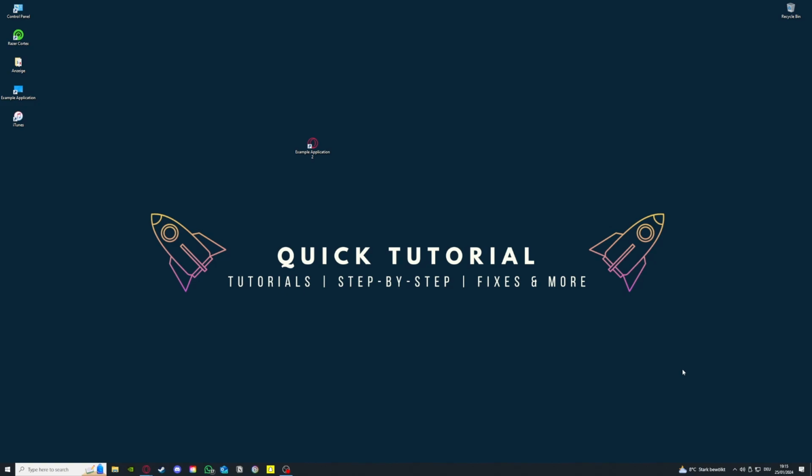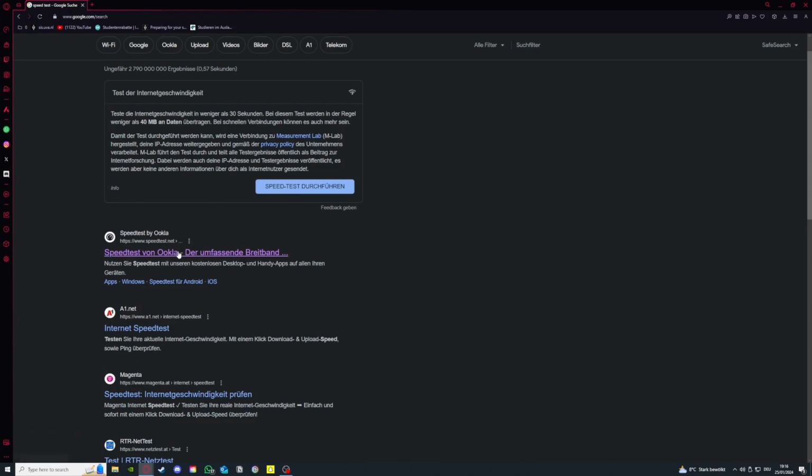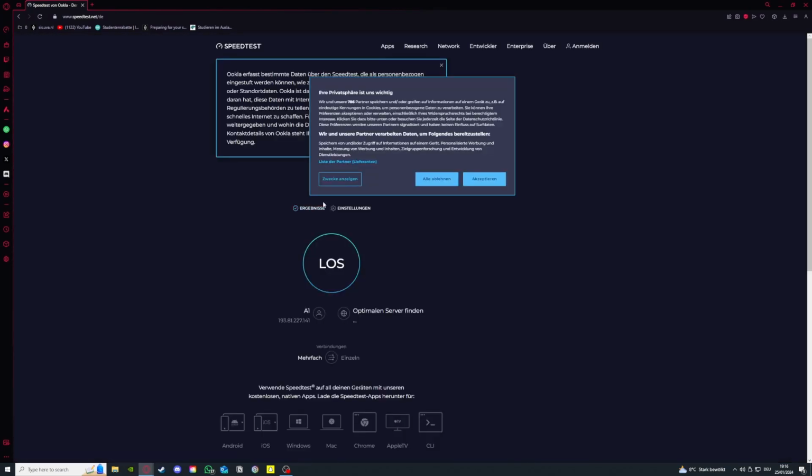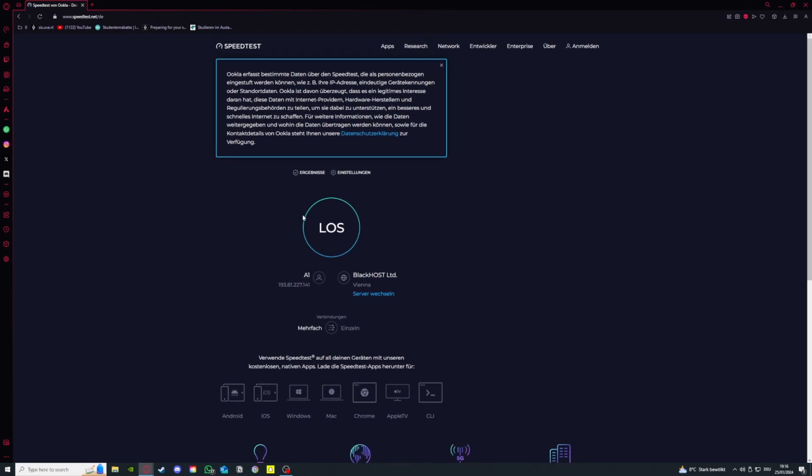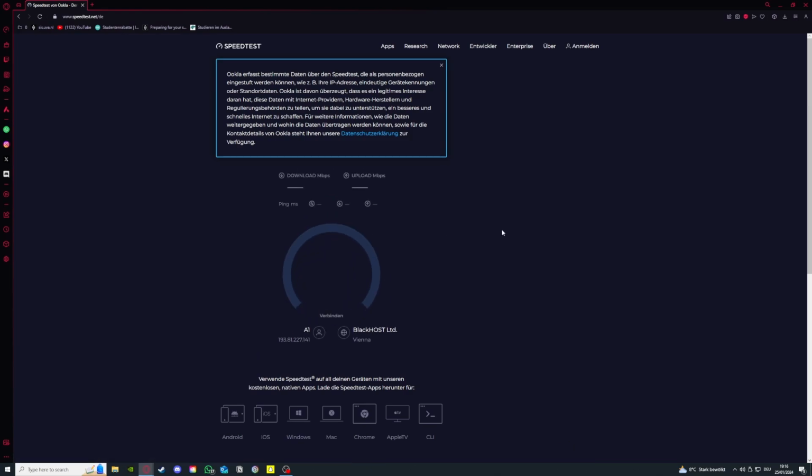If you're using Wi-Fi, I want you to run a quick speed test. I'm gonna open this up on my second monitor. I'm using Ookla. I'm not sure if that's pronounced correctly. Basically, you just press go. It's in German here for me, but if I press go, it will check my connection, and it's not starting for some reason.